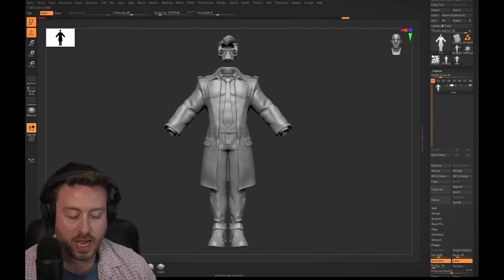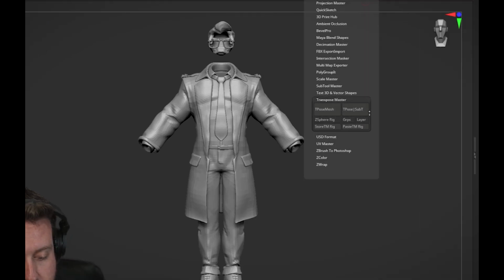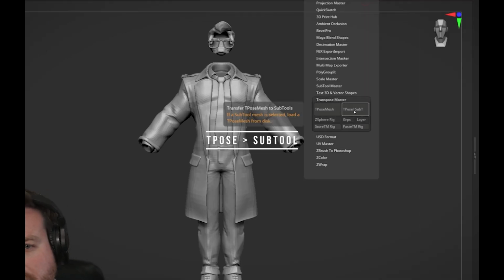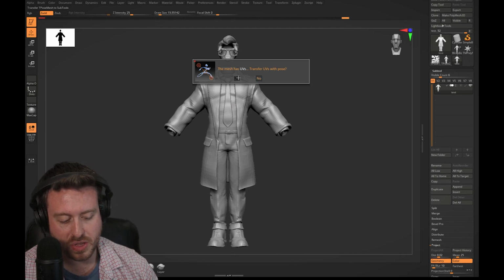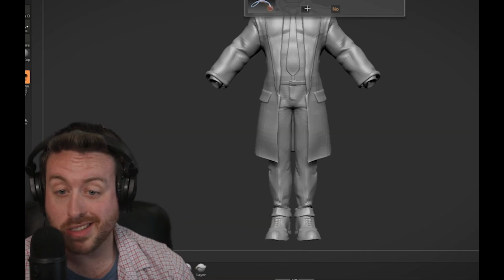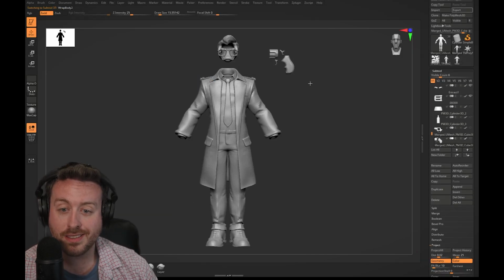Now what we can do is come in and clean this up, because when we're done, I can say, hey, Transpose Master, take the transpose and bring it back to the subtools, and look what's going to happen. It's going to ask us if we want to bring over the UVs. You can say yes, you can say no. They're really gross UVs. It's totally up to you.